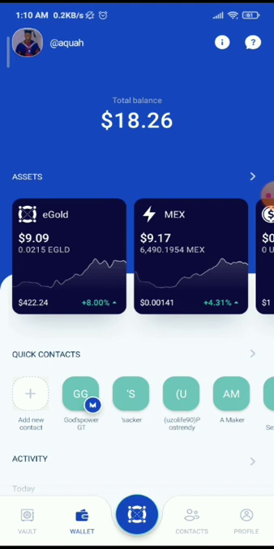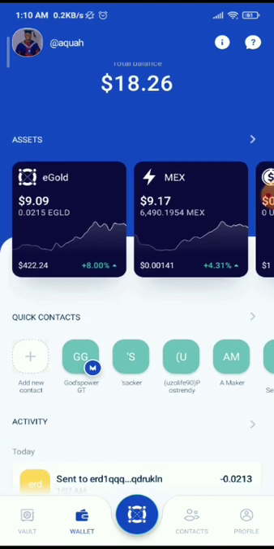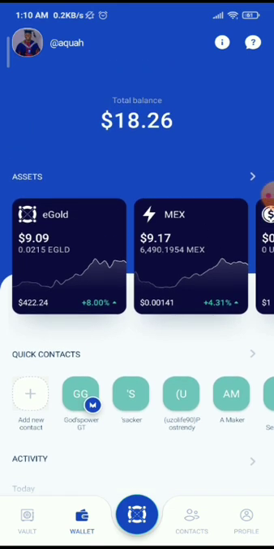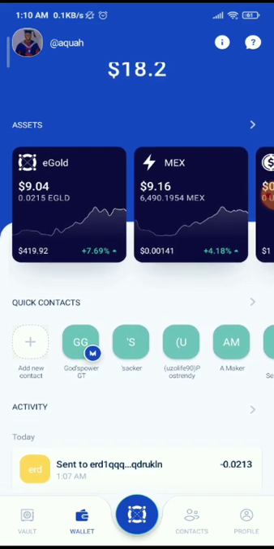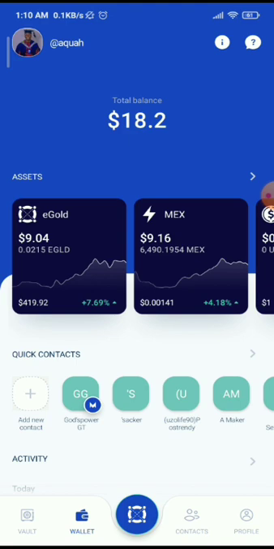Once you get the Maiar app, this is the interface. All you need to do is to transfer EGLD to the Maiar app, because for you to get the MEX token you need to buy EGLD. You can buy EGLD from Binance, OKEX or KuCoin. Once you buy the EGLD, then you send it to this particular Maiar app. So how do you buy EGLD?